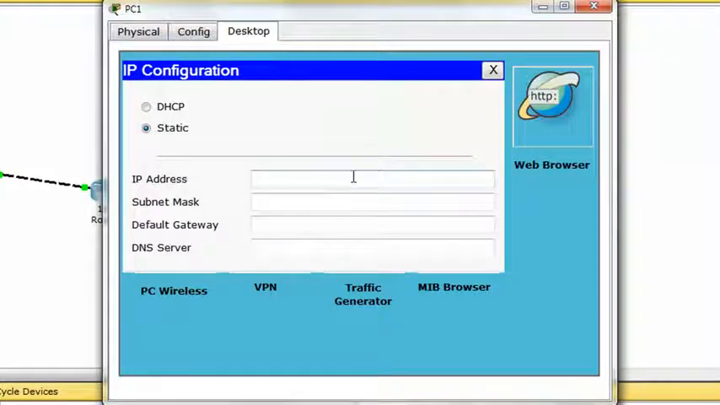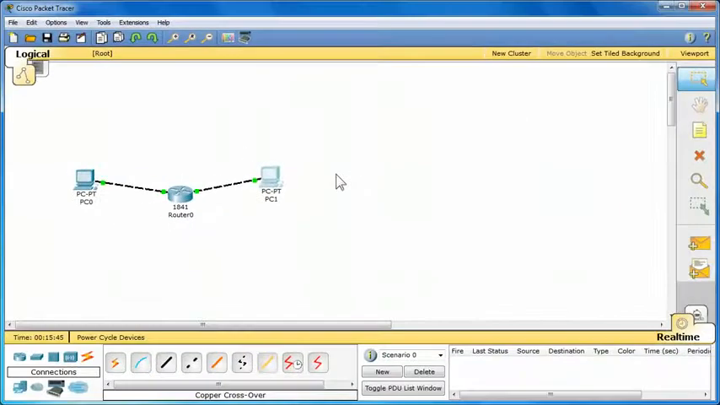Except for the IP address, use 192.168.2.2 and default gateway 192.168.2.1 and then close PC 1's window. By now, there should be green dots on the cables near the devices. This means that they are connected. Let's try pinging PC1 from PC0.